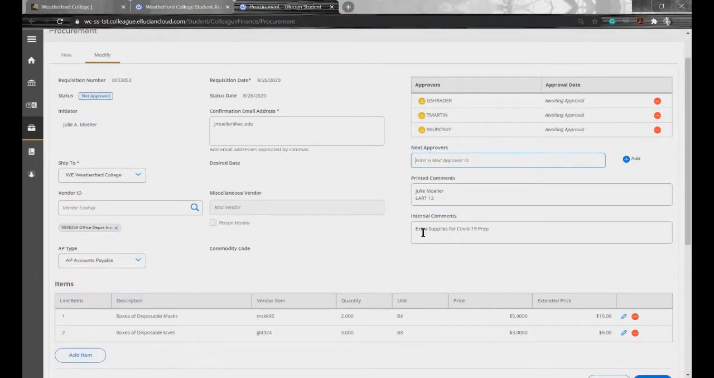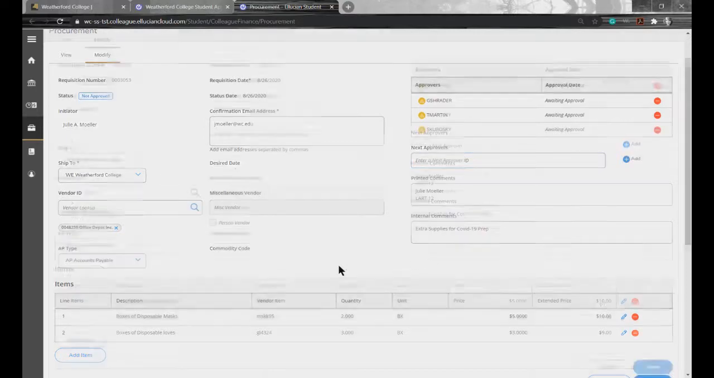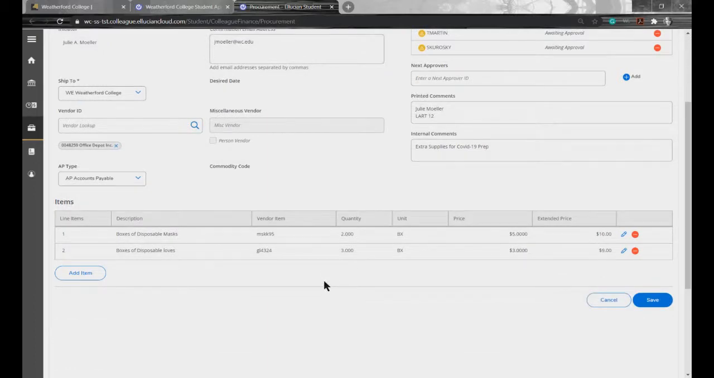You cannot make changes to the internal comments at this point. We have this as a request for this to be changed, but at this moment you cannot, after you have submitted a requisition, change the internal comments.